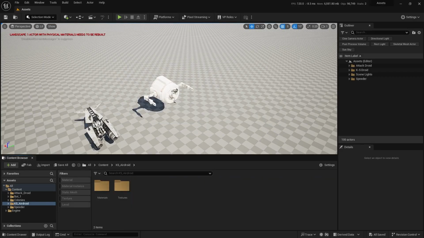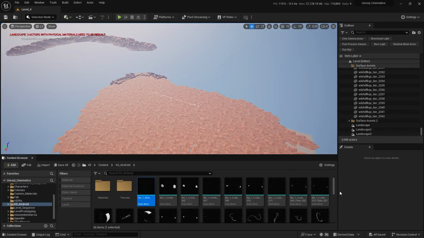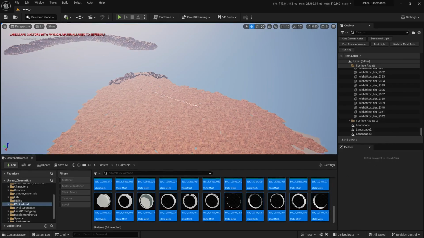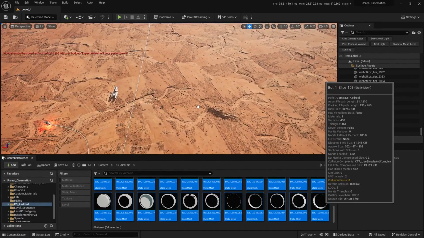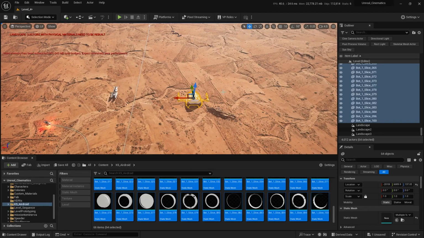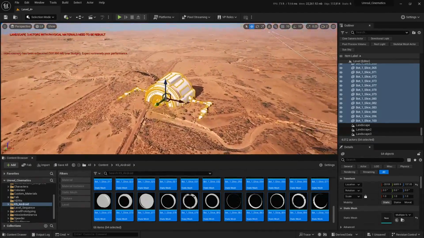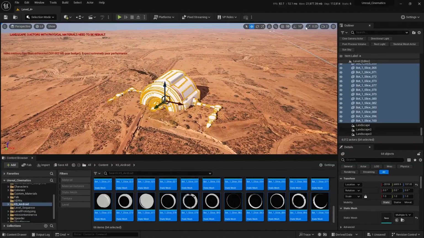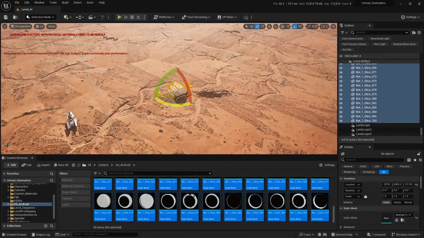Once the migration is complete, I'm just going to close this project and open up my main project. And inside this content folder, now you can see that we have a new folder called K5 Droid. I'm going to open up this folder, select all the static meshes, and let's bring them into the scene. There we go. I'm going to press F to focus. And as you can see, now we have this K5 Droid in our scene. I'm going to enable the rotation snapping. And let's rotate this thing on Z by 180.